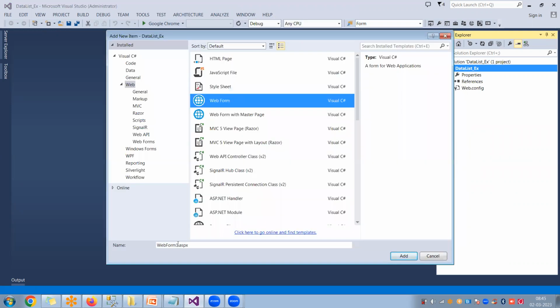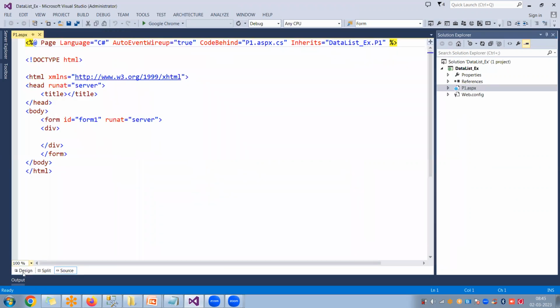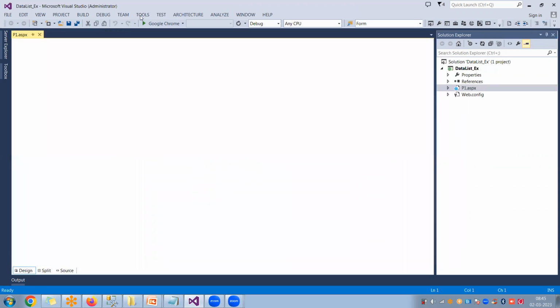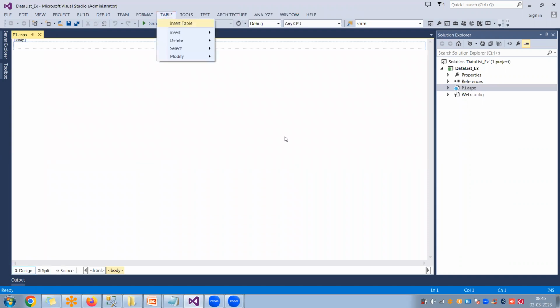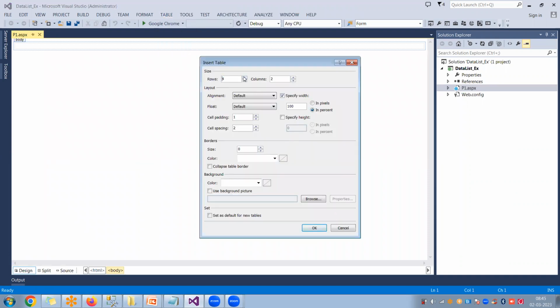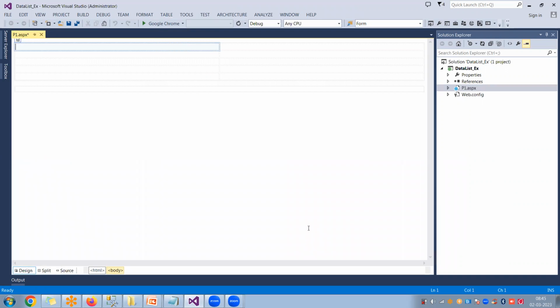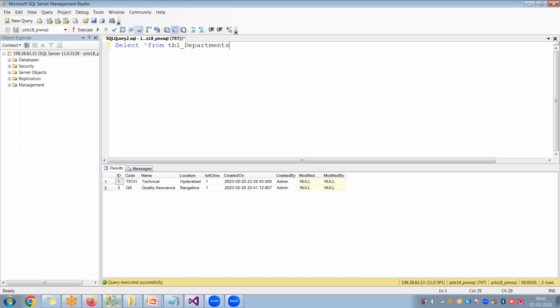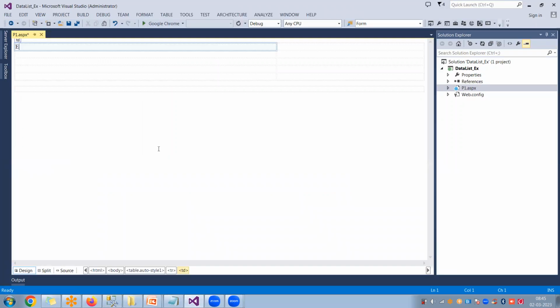This is p1.aspx. I'll be mentioning it as p1.aspx. So here it will take one table to display our data, with 5 rows itself. Okay. We'll add a few things like code, name, location. Enter code, enter name, enter location. And I can also display this data.